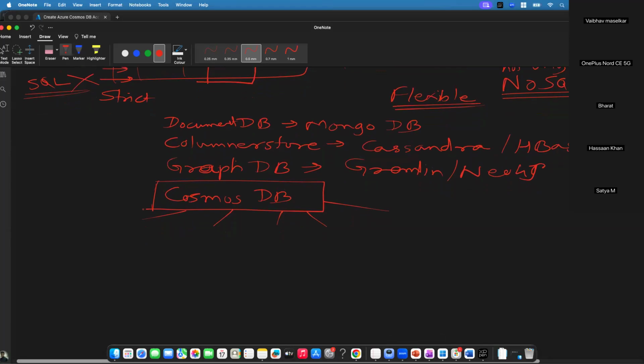Now let's talk about what features we have. So the first feature is global replication. Global replication is the major part of the Cosmos database. Now, why? Because suppose this is an Amazon application. Amazon is worldwide famous, right? Netflix, worldwide famous, right? So the applications need to be accessed from multiple regions, and to reduce the latency.